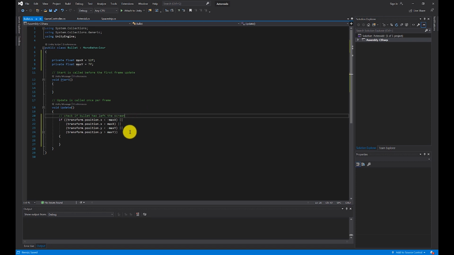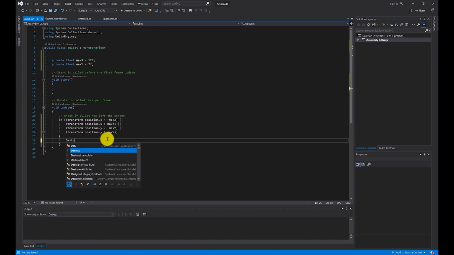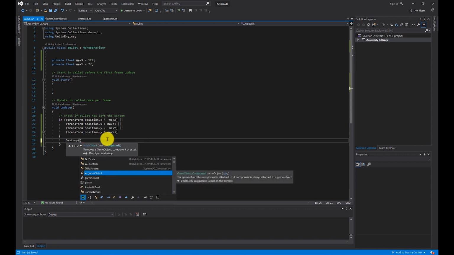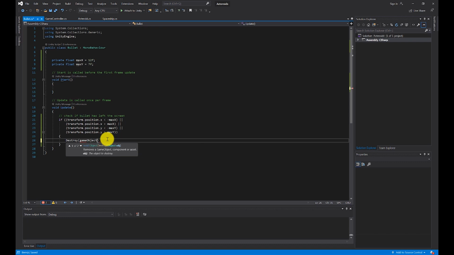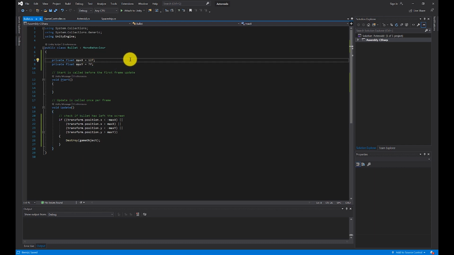And if the bullet has left the screen, I'm simply going to destroy game object. So it's going to destroy myself, right? It's going to destroy the bullet. Okay? Just for the sake of demonstration, let me make this really tight so I can see this. I want to see this effect, so I'm going to make it like this for right now. And let me go ahead and hit play.